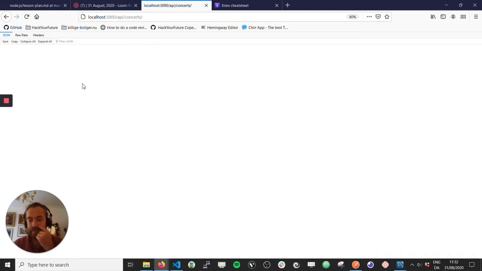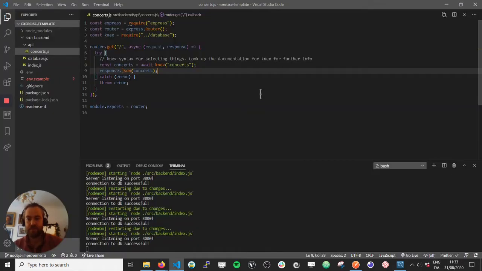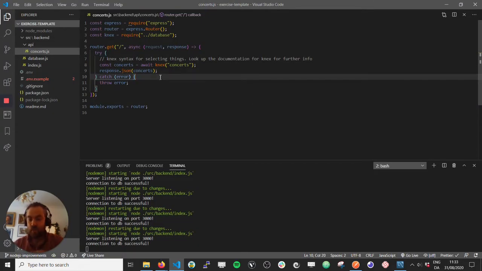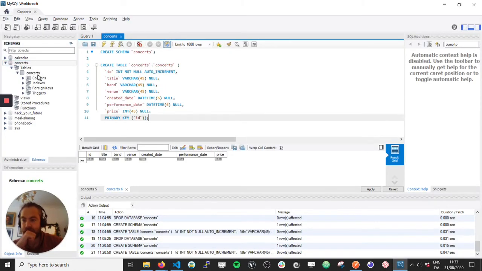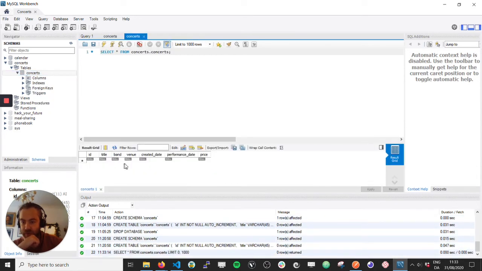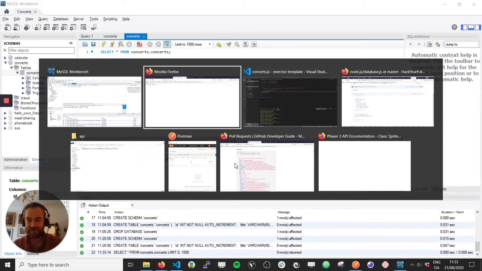Okay, so what do you think that means? Try to write down why we are seeing an empty array here. Yes, why are we seeing an empty array? It's because there are no concerts. We just created the table. If we go look at the table here and try and select all the rows, we see here that there are no concerts yet.